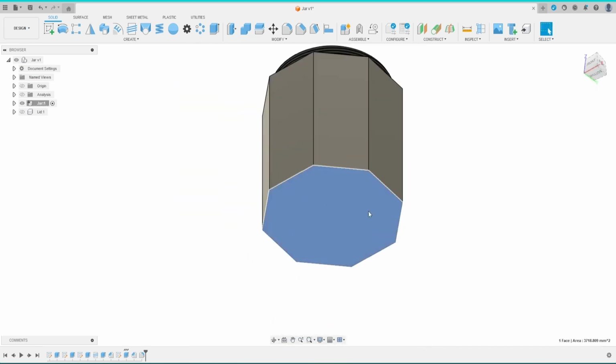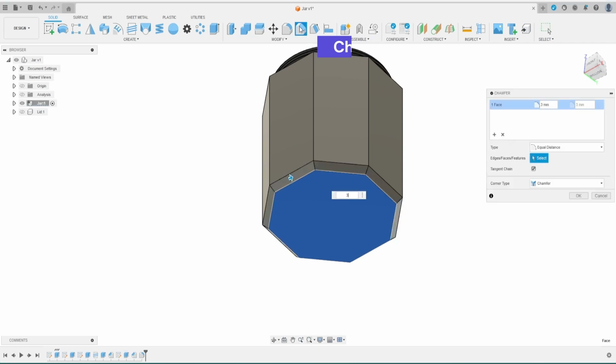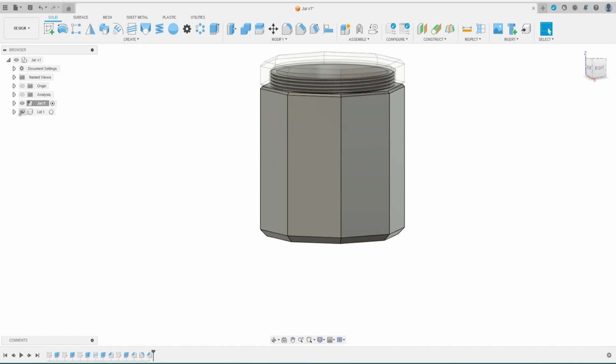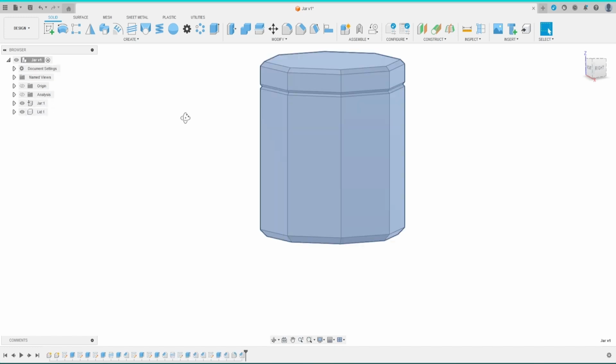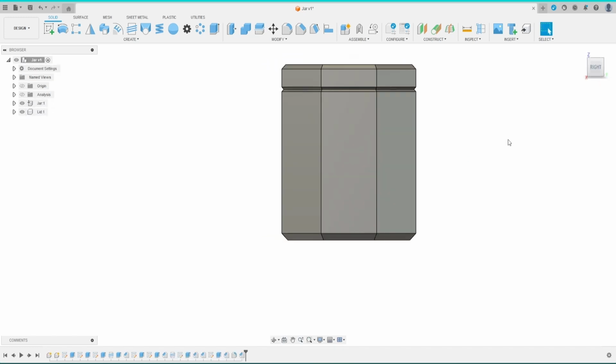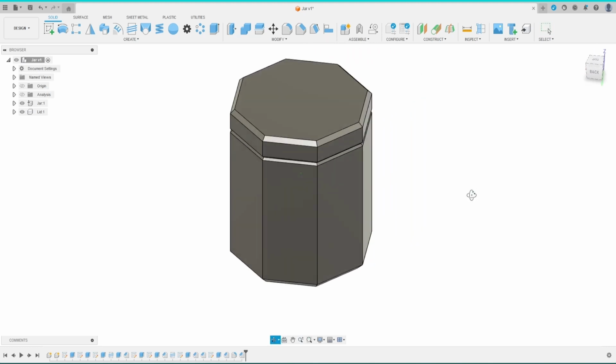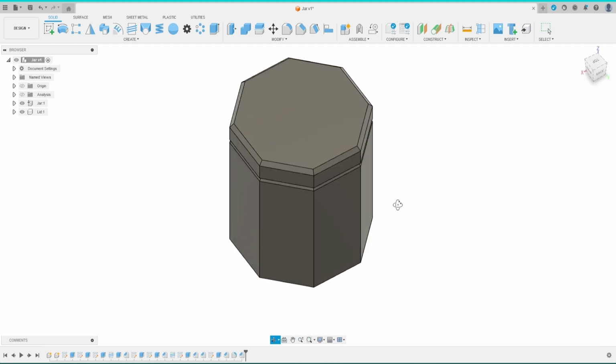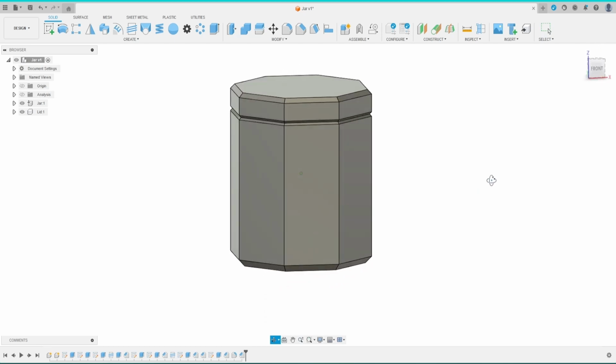Then we're going to move to our bottom face. We click on it, we're going to chamfer it by 3 millimeters, and it's going to look like that. We can unhide our lid and choose our entire file, and that's what our jar would look like after we are done with those little changes.